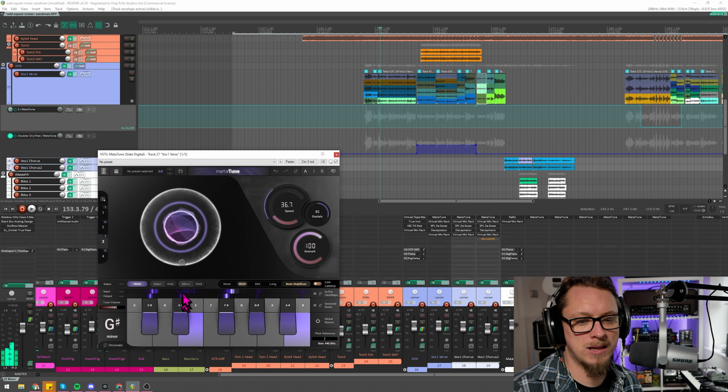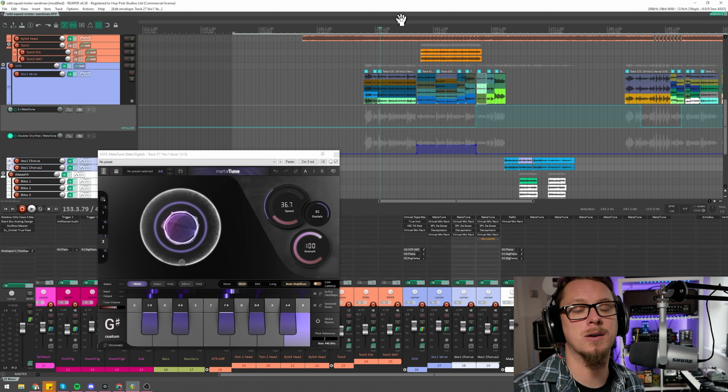You could probably hear a little bit there that it was floating up towards the E quite a bit, and that just shouldn't be there. This part's almost pentatonic, so we're just removing that E completely.